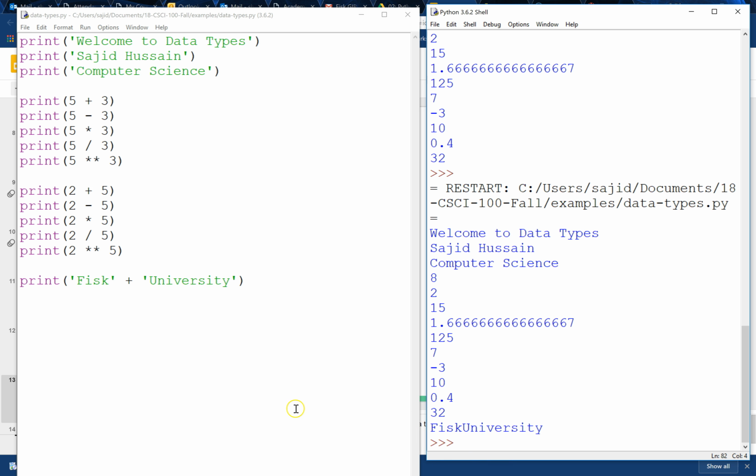As you can see, there is no space in between. Why is there no space? Because there is no space between these strings. So it just combined these 2 strings together and made a 3rd string called FiskUniversity.